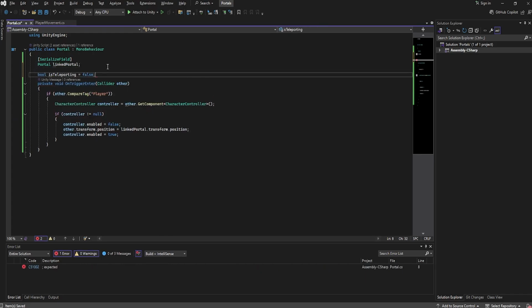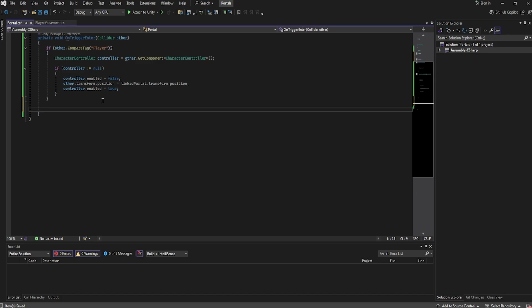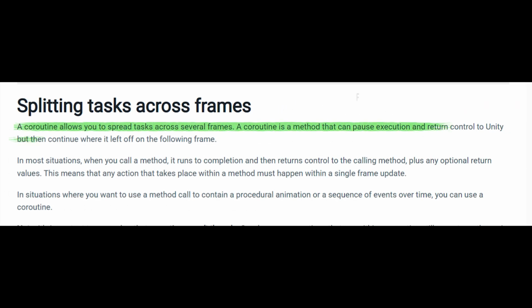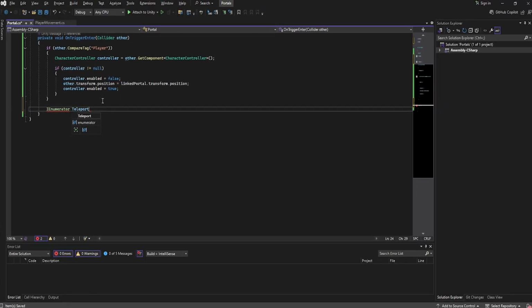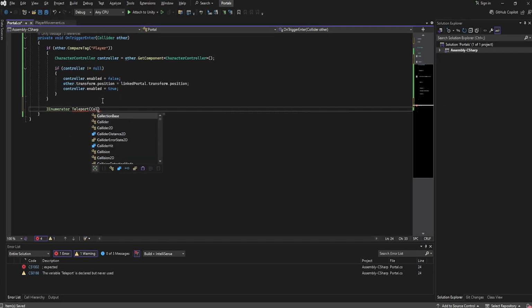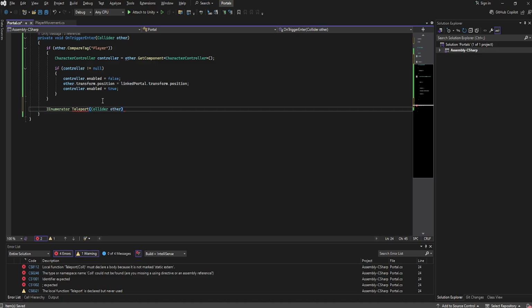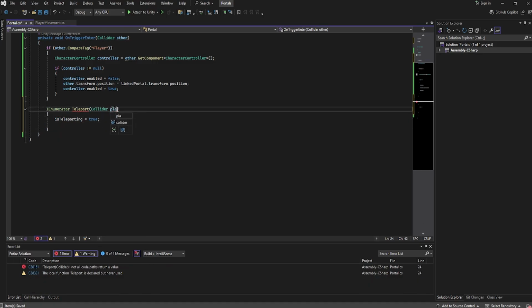To fix this, we can use a coroutine. Coroutines in Unity let us pause code execution for a certain amount of time without stopping the whole program. This means we can delay actions like disabling and re-enabling the portal's collision without freezing the game. Super useful for timing-based mechanics. So we're using a coroutine here, and that means we return an IEnumerator. Don't worry if that sounds confusing. I'll talk more about interfaces in another video.